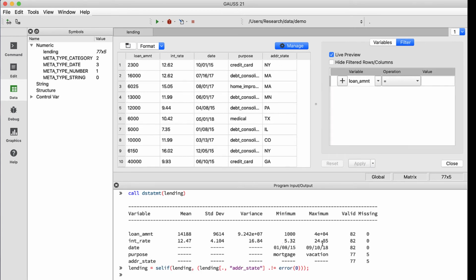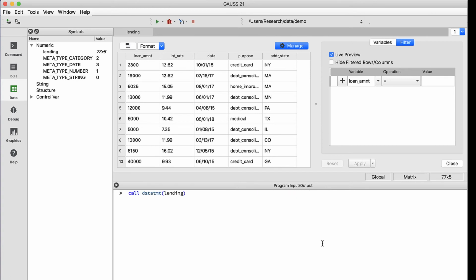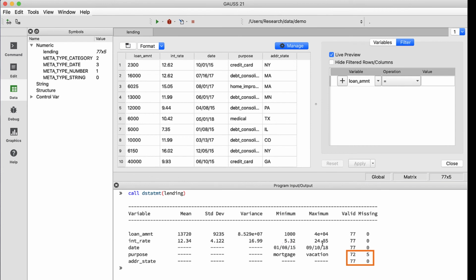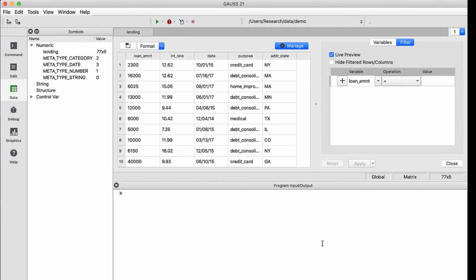Now let's rerun our dstatmt command to verify that the observations were removed. dstatmt confirms our change. Our final task will be to compute a frequency table for our purpose variable using the frequency command.